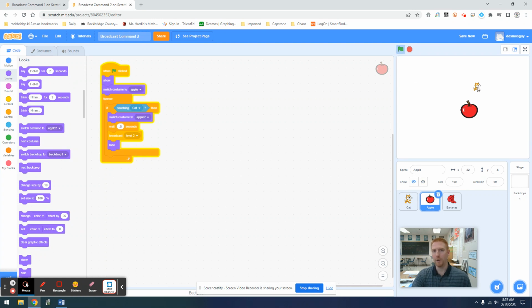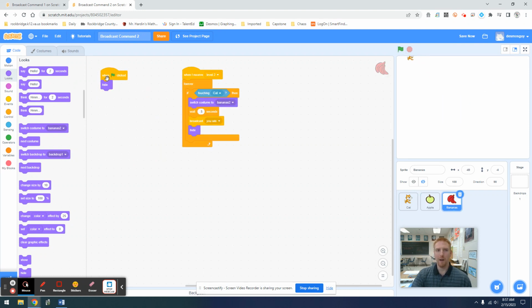All right, so the apple shows up. When I touch it, it should turn yellow, half second, then go away. And then the banana shows up. At least I want it to. So I'm going to stop the program, go to the banana.